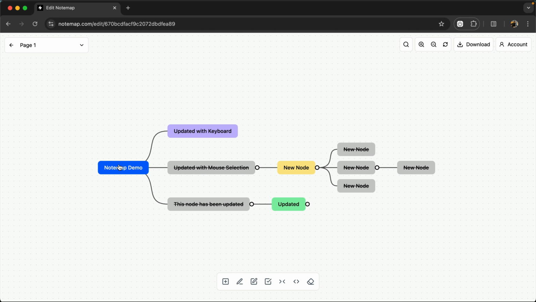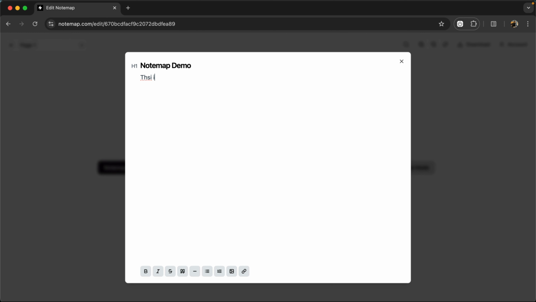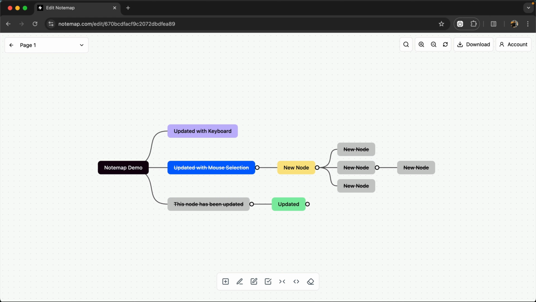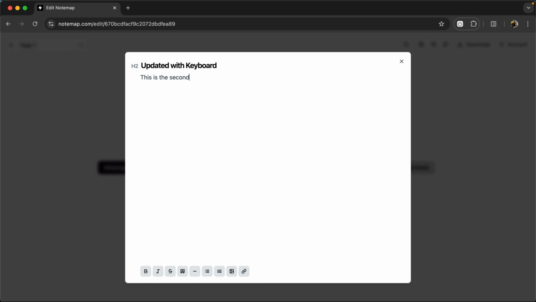For example, if I go to the root node, I will add here, this is the root node, add as much text as you may need. Press escape to close, move to the next node. This is the second node, escape, Shift E, more details, and so on.